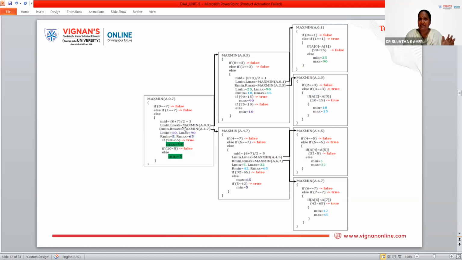So it divides. First, the problem contains 8 elements. After that, it is divided into two subproblems. The first subproblem contains 4 elements, and the second subproblem contains 4 elements. Again, it is divided into 2 elements: this subproblem contains 2 elements, this subproblem contains 2 elements, this subproblem contains 2 elements, and this subproblem also contains 2 elements.